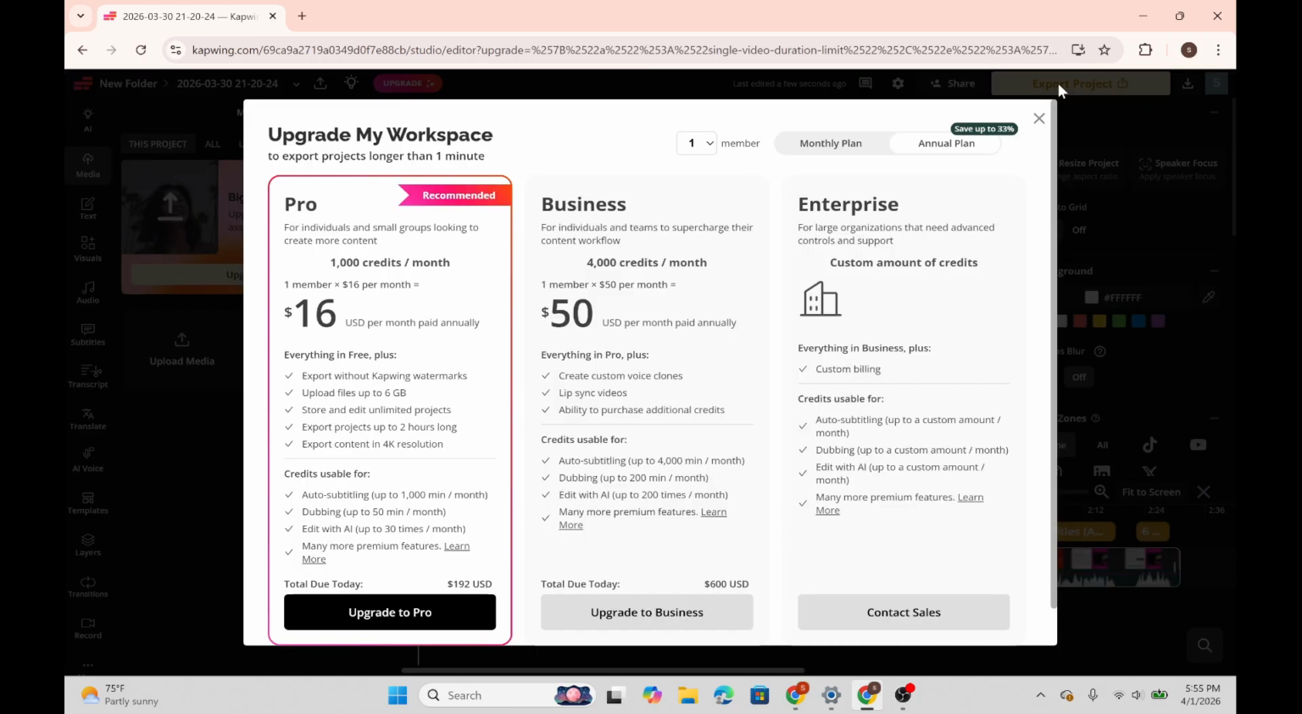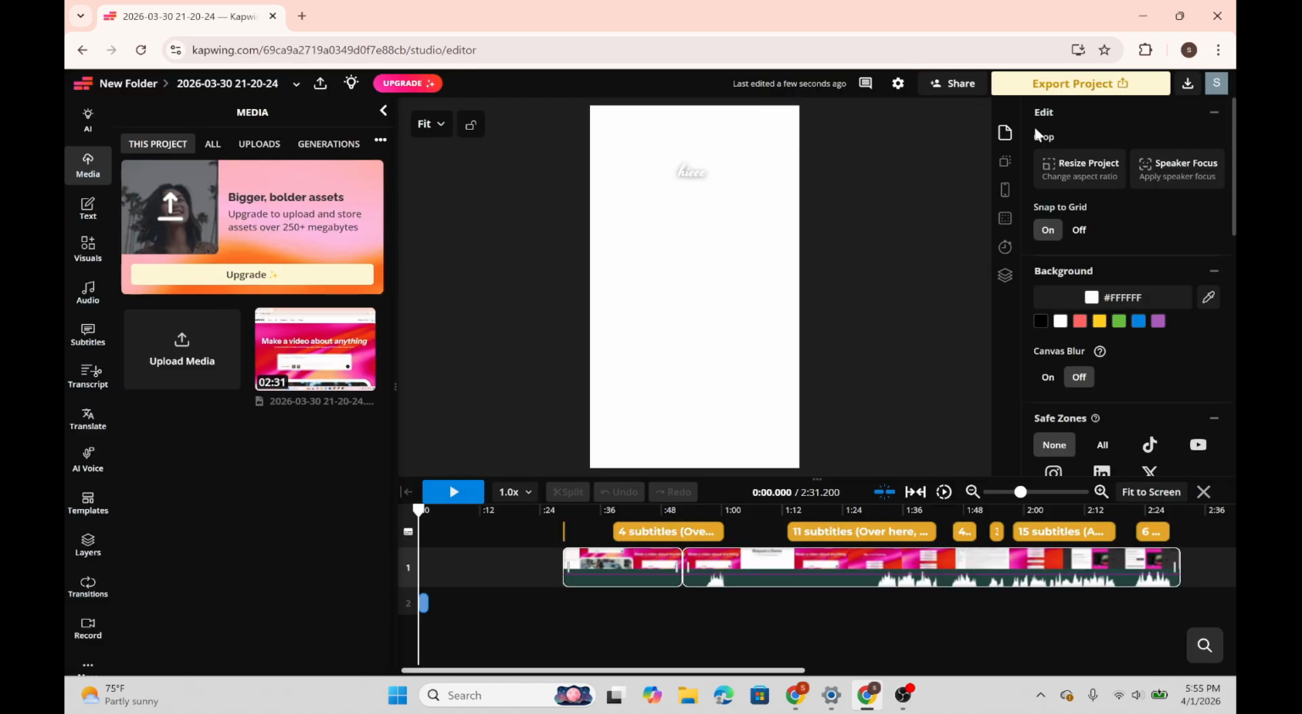Click on this export here, and this requires an upgrade in Kapwing, so make sure you already have the upgraded version of it. And after that your video will be successfully exported into your library as well, and the file is usually saved as MP4, which works on most devices.